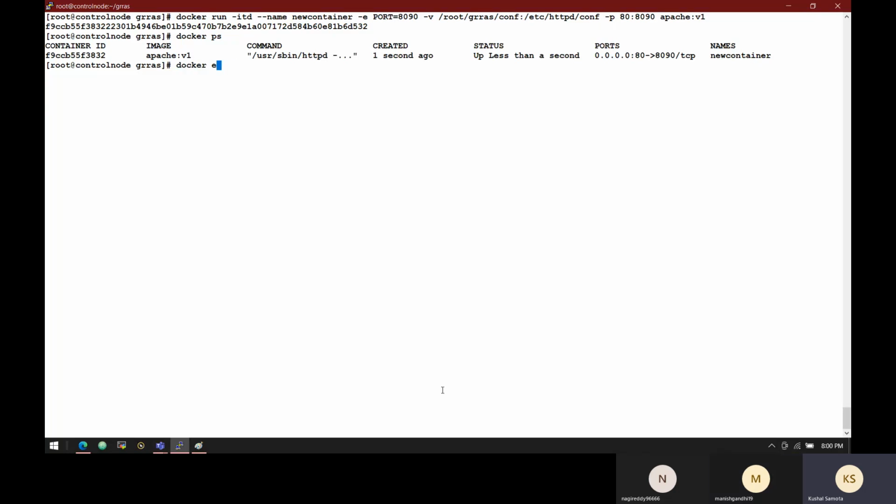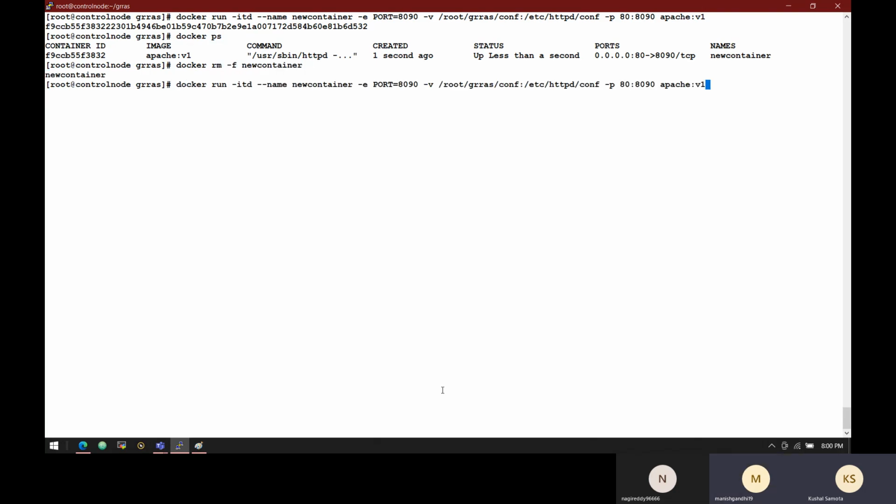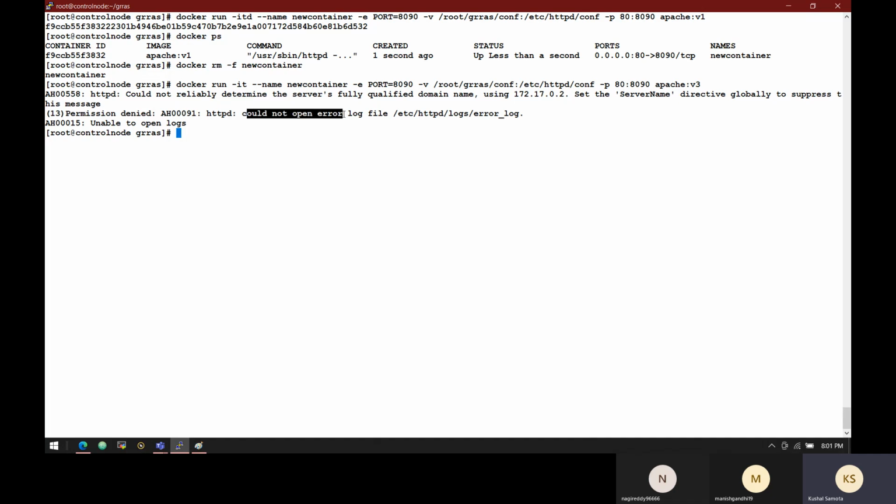Okay, sorry. I have run this container with the previous image. Yes, the previous one. No, V4. Yes, V4. V3. I think V3. Let me run with it. So it will give me the information over here: could not open error log file. Now see why this error is coming.